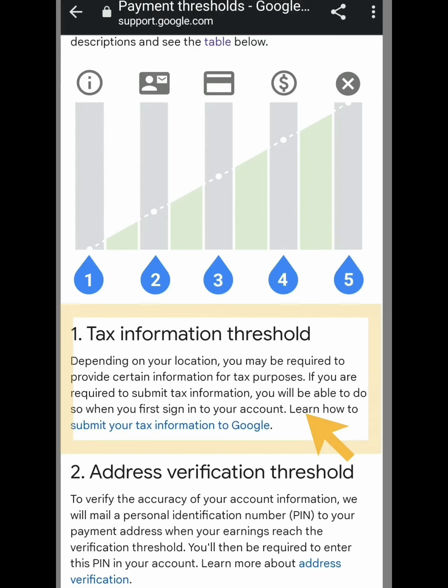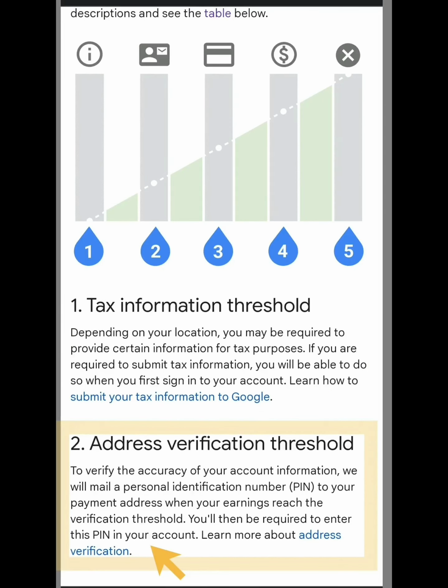Number 2, address verification threshold. To verify the accuracy of your account information, we will mail a personal identification number, PIN, to your payment address when your earnings reach the verification threshold. You will then be required to enter this PIN into your account, and if you press learn more about address verification, that will also open up to where you can get much more details.